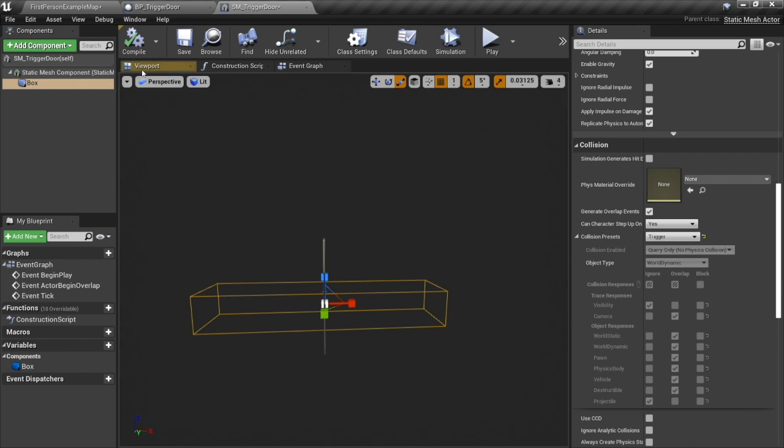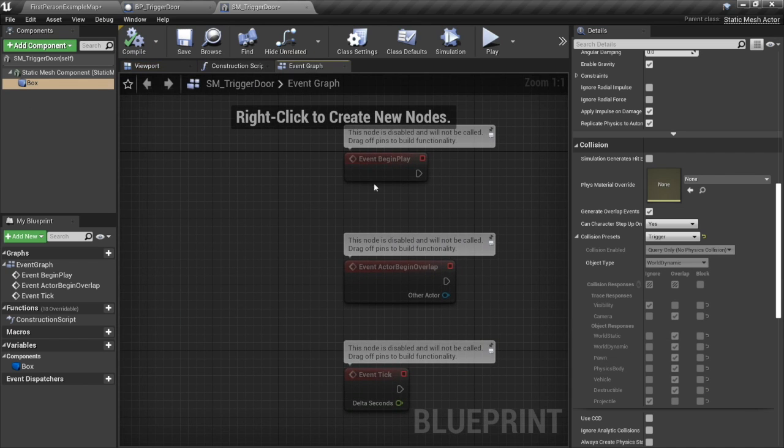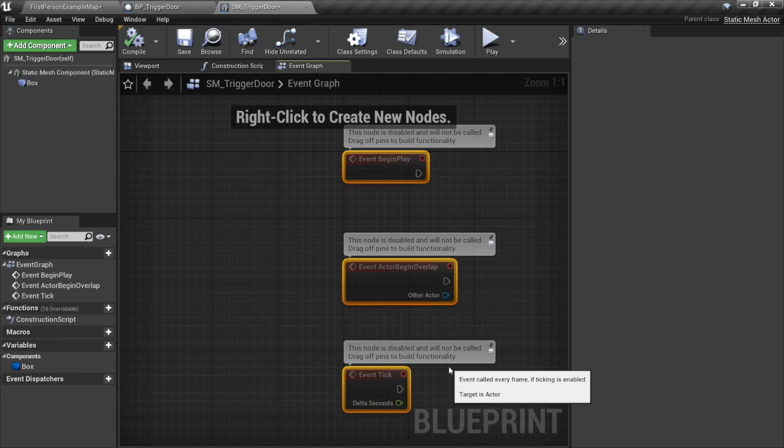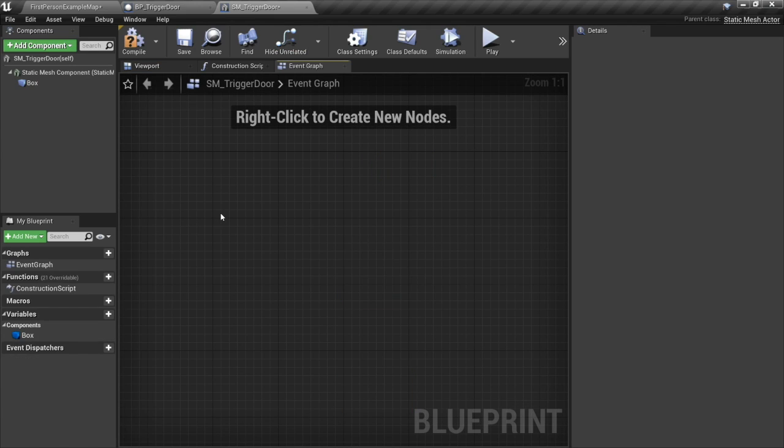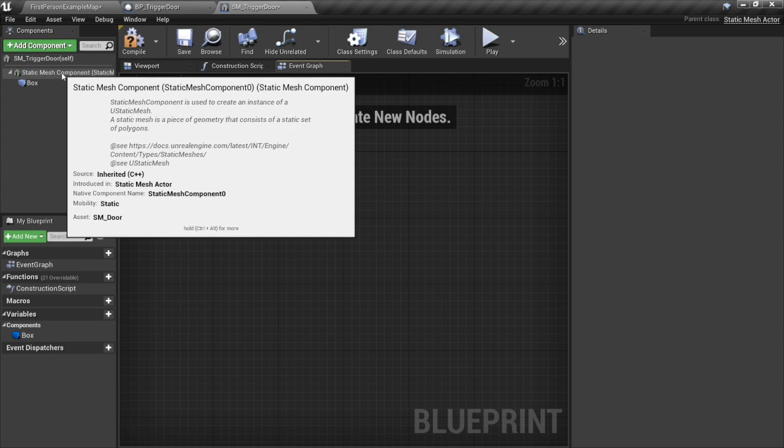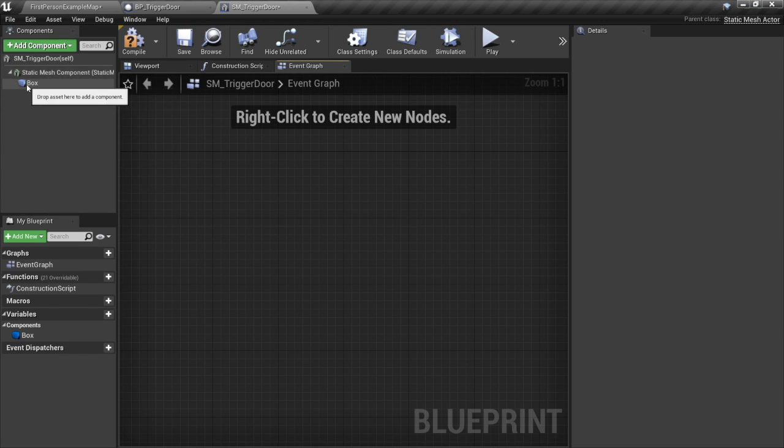Okay, we'll go ahead and compile. And let's see, we're going to delete all of these things. Now, just like before, we didn't need the event tick, we didn't need the begin play, we didn't need those things because it's not what we're looking for functionality-wise with this. Now, one thing we do need to identify with, though, is this static mesh right here, and then this box. Okay, now I'm going to pause here for just a second because I want to go over to the BP trigger door, and I want to take a look at a few things here.